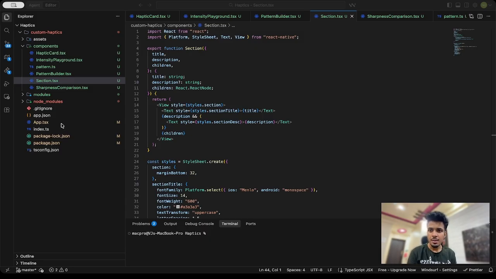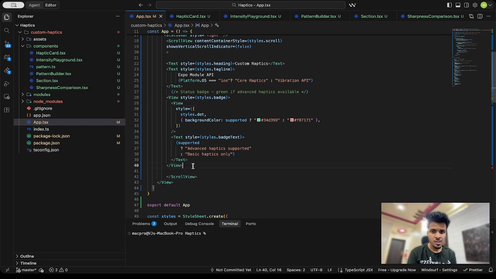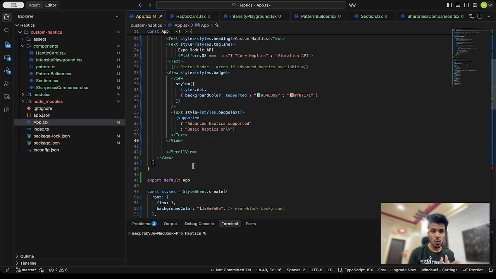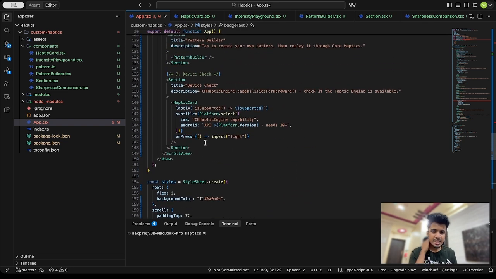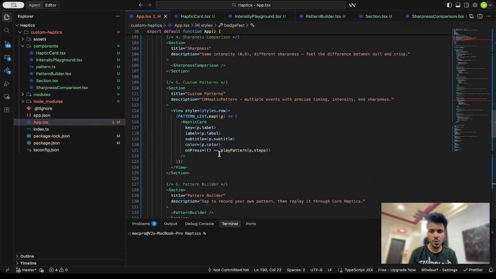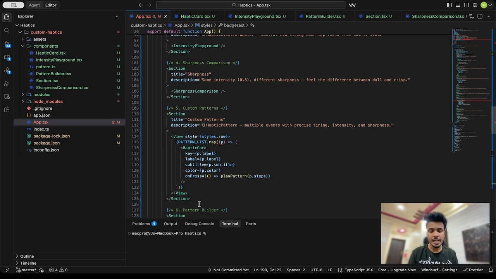Now I will come inside the app.tsx file. Inside this, we import all the components together, and they check if the haptics are supported with isSupported, and render 7 sections in a scrollable view. Each section shows a different level of the haptic API, from the simple presets all the way up to the pattern builder. You can check out this code as well, where we are importing all our components with the section wrapper. Now it's time to run our app. I will go to the custom haptics directory, and here I will run npm start.